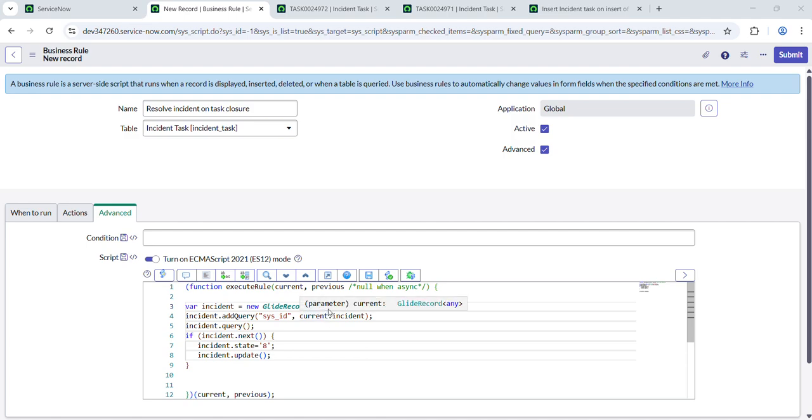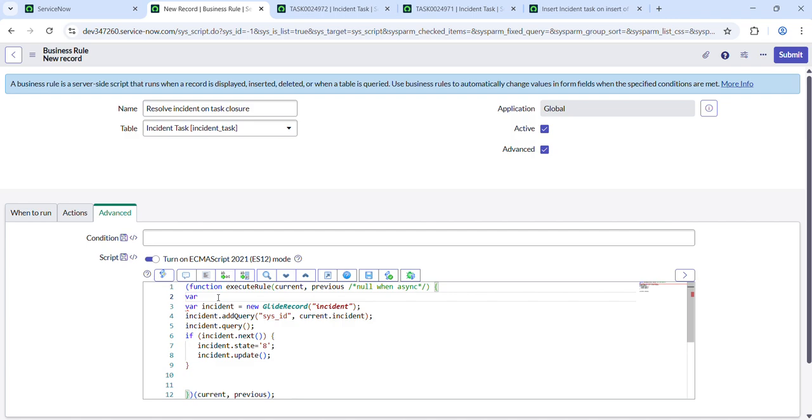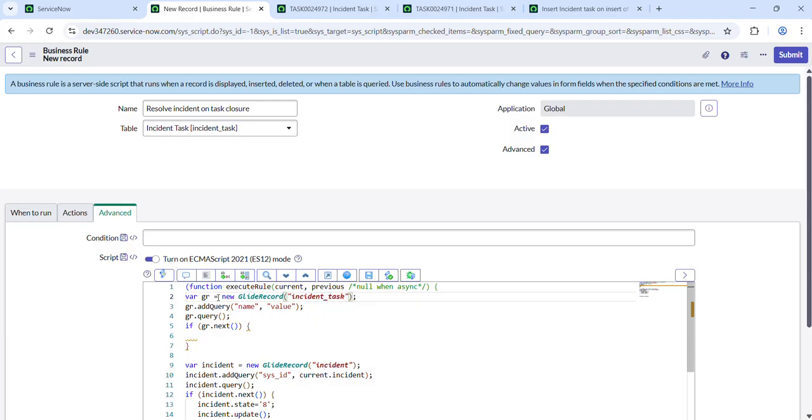So I have written a script on the incident table, getting the current incident that is attached to the incident task and updating its state to cancelled. But one thing here: if that incident has multiple incident tasks, just now we created two tasks, and if one is closed and another is still open, we cannot resolve the incident. So we need to check whether all of the incident tasks are closed complete. So I'm querying the incident task table to verify whether all the tasks related to that incident are closed or not.